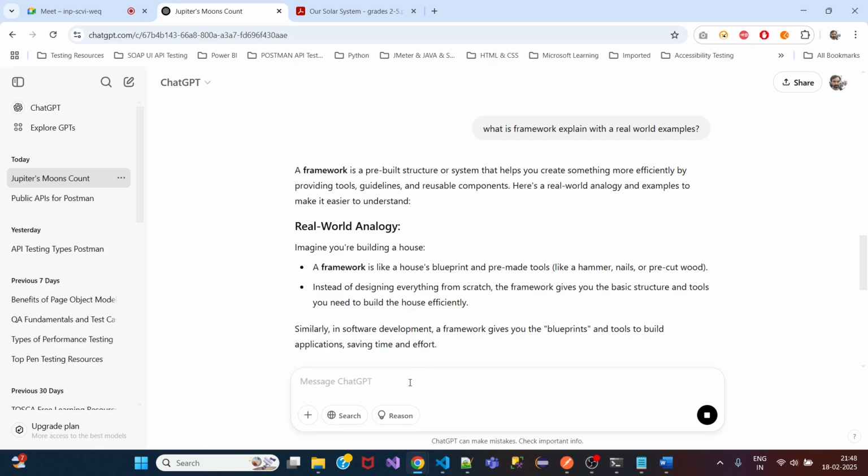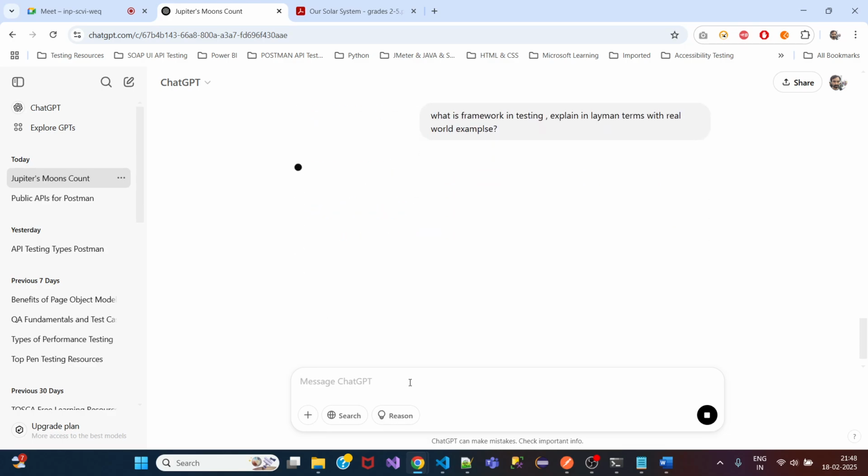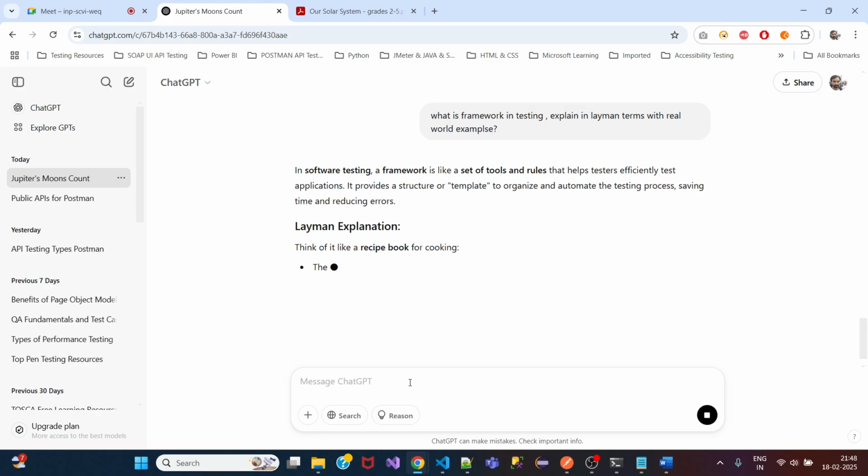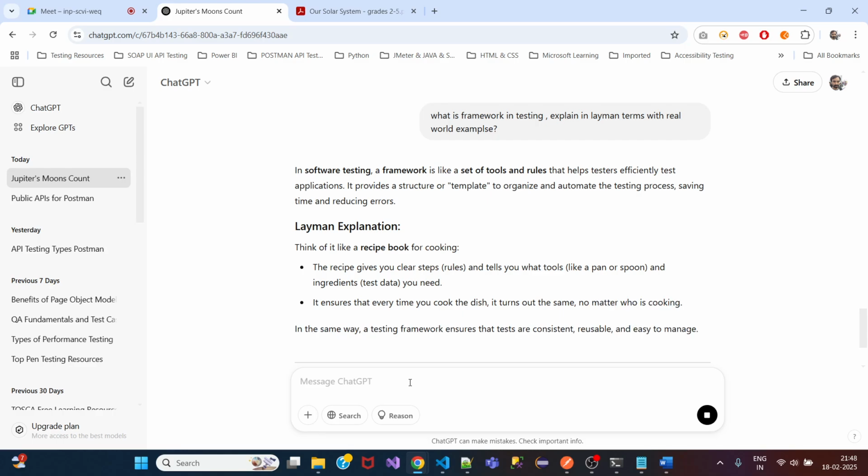Now we'll come to testing. What is a framework in testing? Explain in layman terms with real world examples. Now I hope this will make some sense. Okay, this is what a framework is all about.